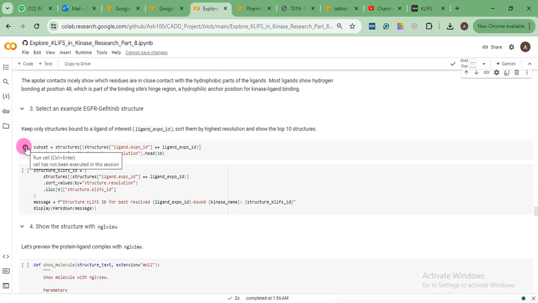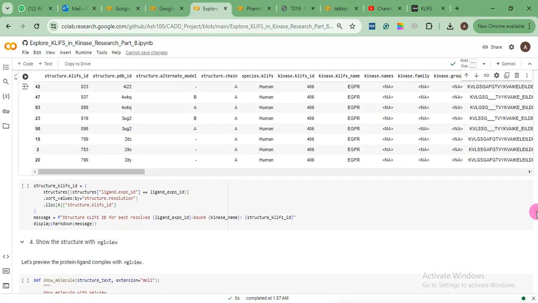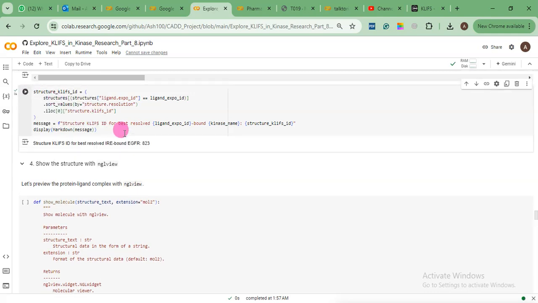Okay, now we are asking the program to keep only those structures which have a bound ligand. So it has just printed all those structures. Now it says the structures of EGFR which contain IRE. IRE, I told you in the start, in our case is gefitinib. In your case it could be a different protein and a different ligand. So we have 23 structures available.